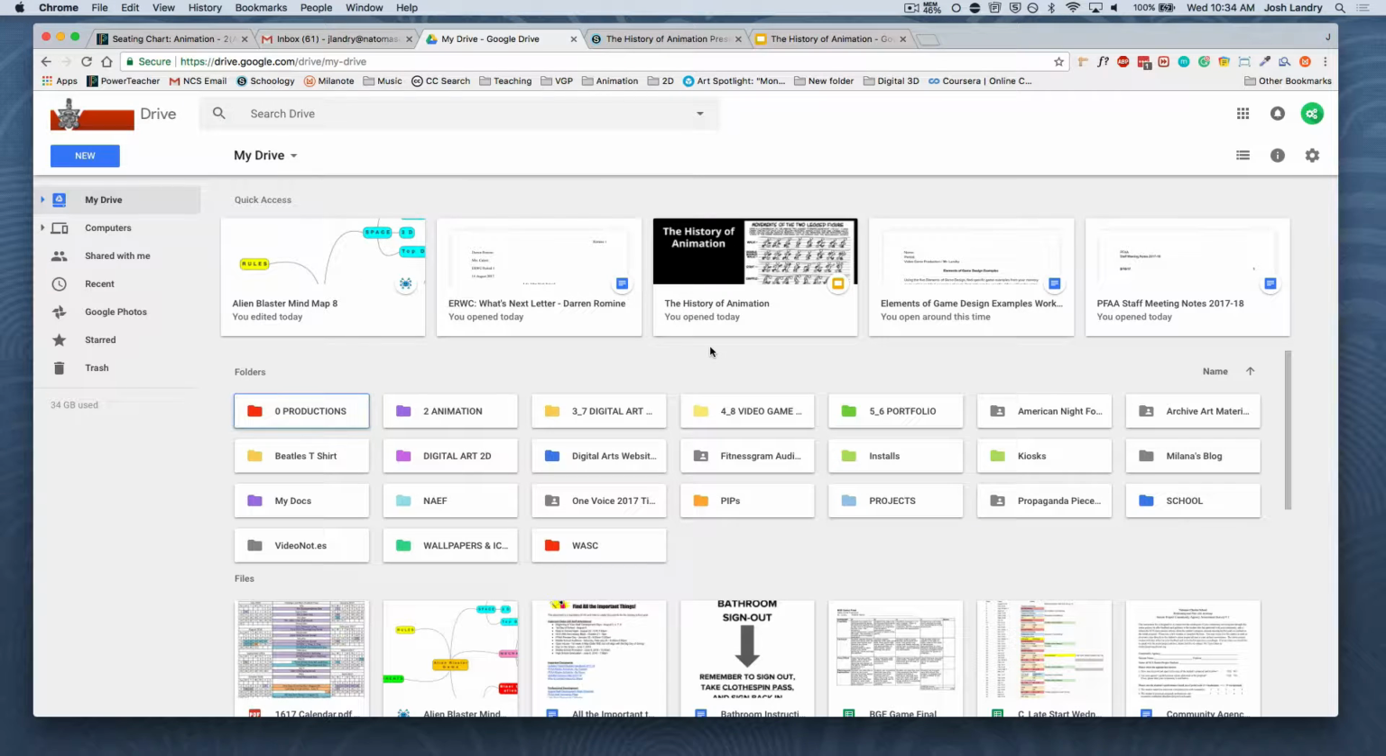Hi everybody. In this screencast I'm going to show you how to use MindMup, which is an app that allows you to do mind mapping, and we're going to use it to plan our video game. So the first thing we need to do is setting it up.